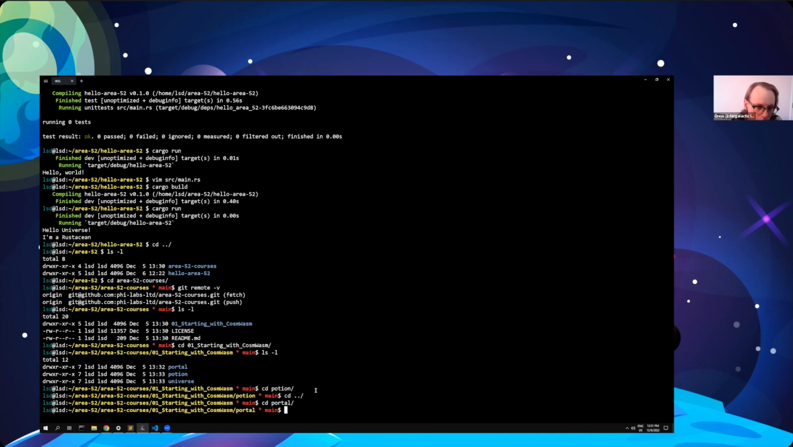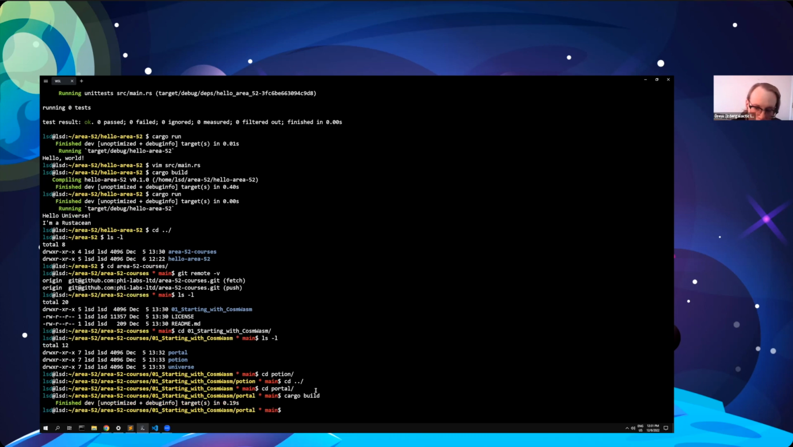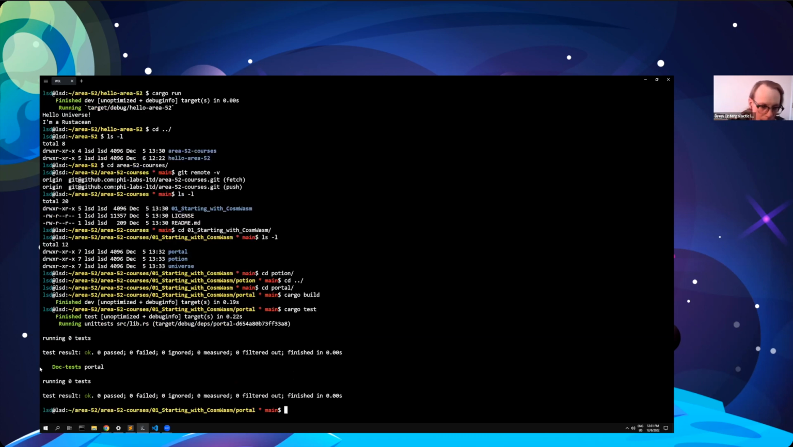Now, this step should go fast for me because I've built it already. But it might not go as fast for you folks if you're building it for the first time. It could take a few minutes. If I do cargo build, as you can see, it finished in less than a second. If I do cargo test, unfortunately, there are no tests to run.